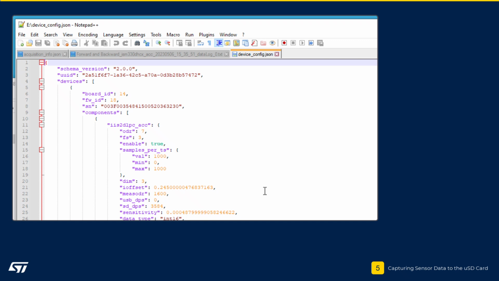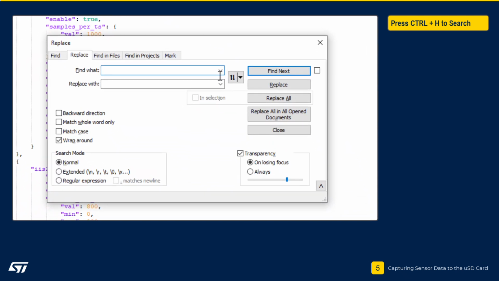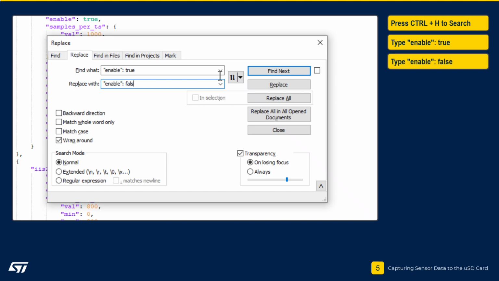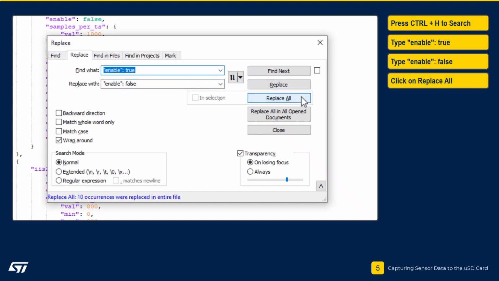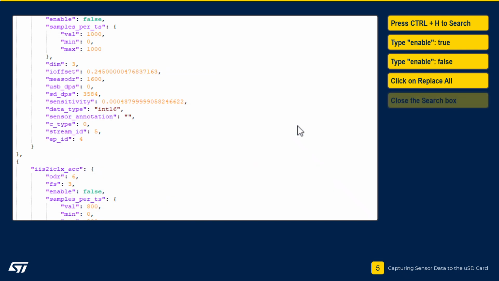To disable all the sensors, press Ctrl-H to open the Search and Replace box. In the Find What box, type "enable": true. In the Replace with box, type "enable": false. Then click Replace All. This should replace 10 instances, turning all sensors off. Close the search box.